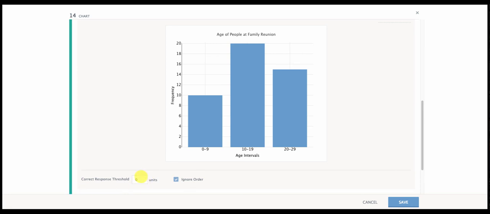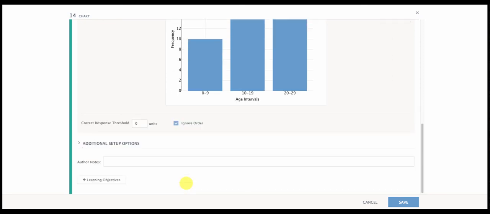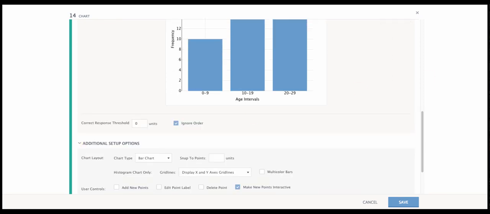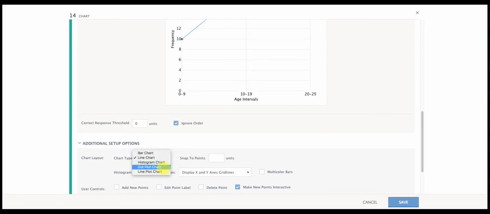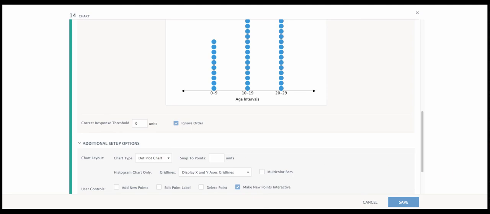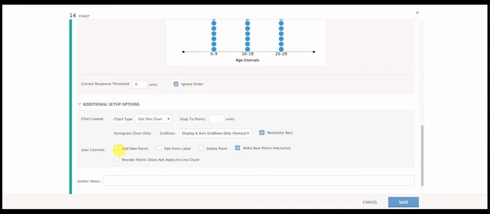You can use the threshold again to set a distance from the correct answer, which a student can set the point at and still receive credit. Click Ignore Order if students may ignore the order of the points in the chart. There's also additional setup options where you can change the kind of chart that the students manipulate. You can also let students add new points to the chart by clicking the Add Data button, which displays in the question.